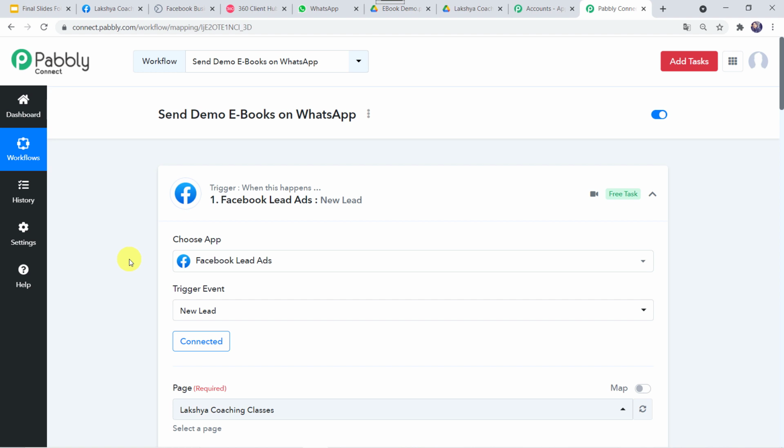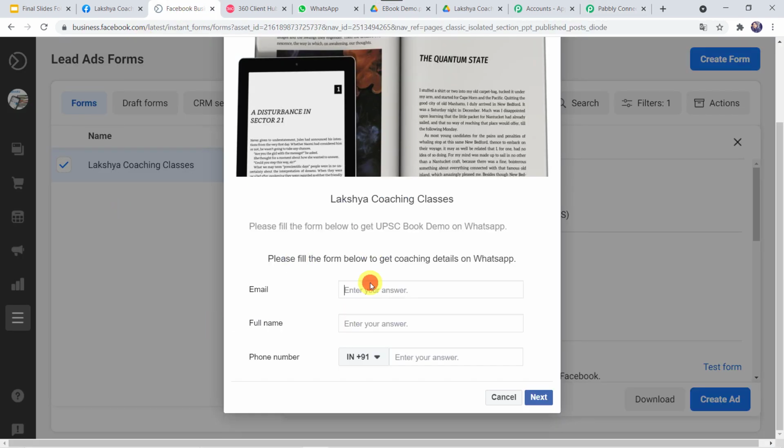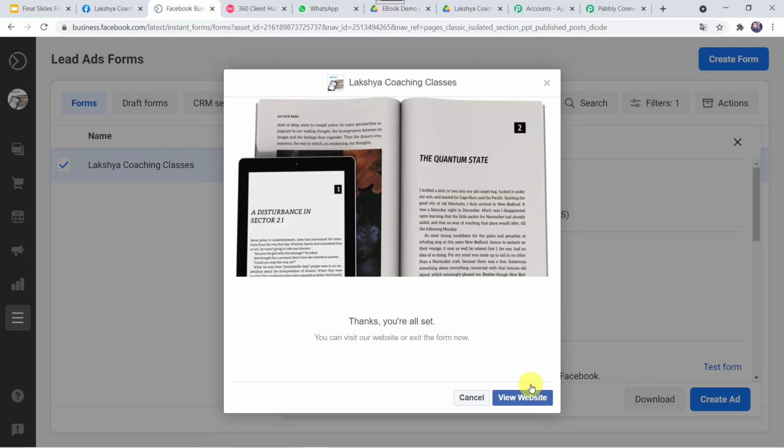For this, let us once again go to the Facebook lead ads form and fill our form over there. I'll go to the Facebook lead ad form over here and let us give the email address. Sorry, we have to give the email address first. So I'll make S small, Sanjay Sharma 36@gmail.com, and let us give the full name as Sanjay Sharma. Let's give the mobile number over here and click on next. Submit. Thanks, you're all set.